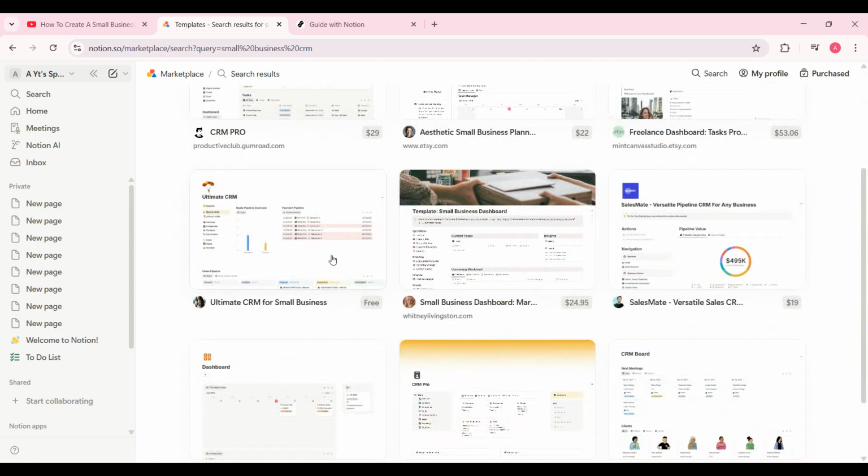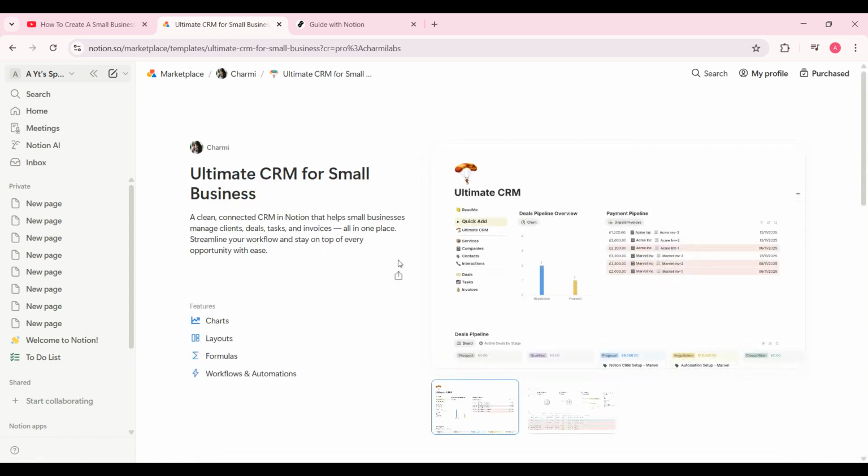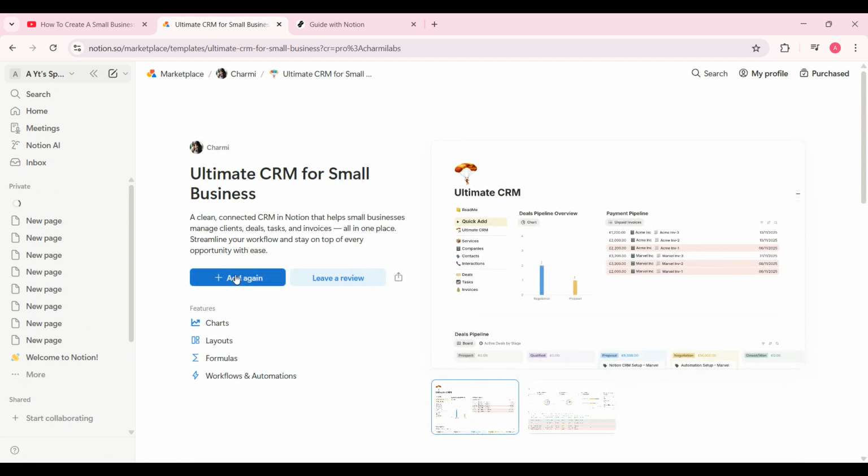Look for one that fits your needs, especially one with contact management, pipelines, and deal tracking built in. When you find the template you want, click on Add. Notion will now add this CRM template directly into your workspace. This may take a few seconds, depending on the size of the template and your internet connection. Once it's added, you'll see a fully structured CRM page with databases, views, and example data already set up.